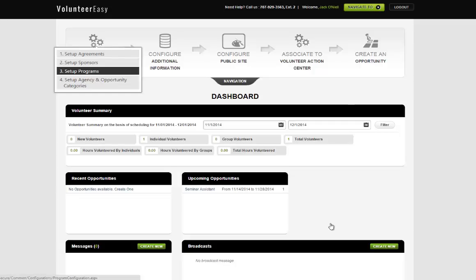So it might be an internal organization difference. The programs may represent departments. It might be just a thematic breakdown of your opportunities. Or it could actually be, like I said, an administrative breakdown.